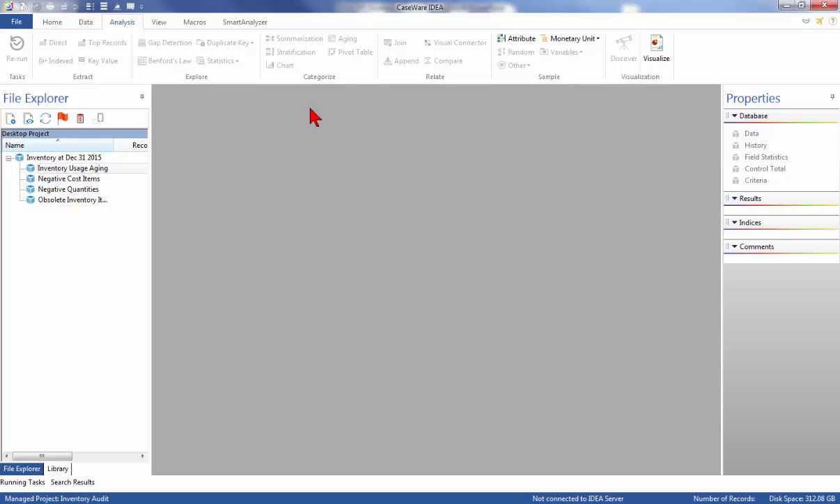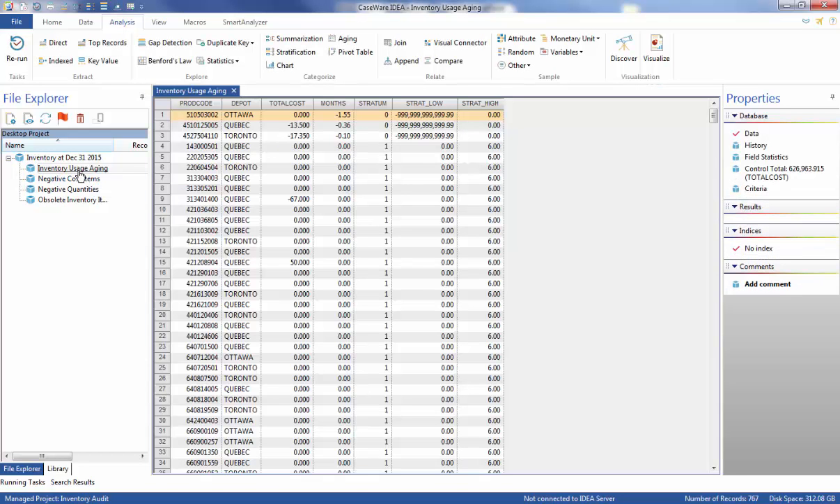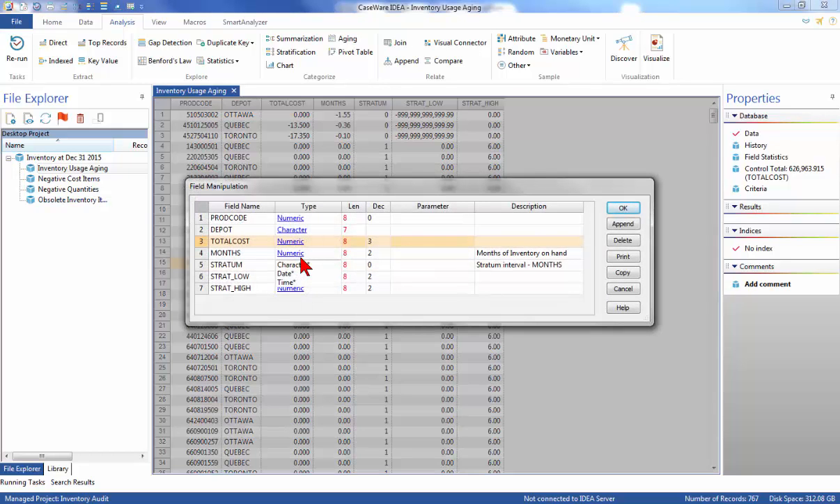Next, we'll provide an analysis for the total cost of the obsolete inventory, identify old items for checking, and analyze the data by depot. So as a note, 6 to 12 months will be 50% for the obsolescence provision, and over 12 months will be 100%. We'll open and ensure that Inventory Usage Aging is selected as the active database.